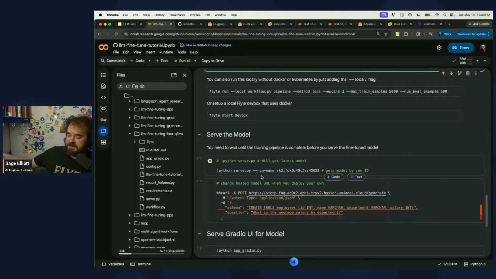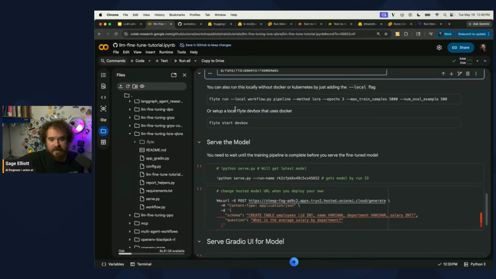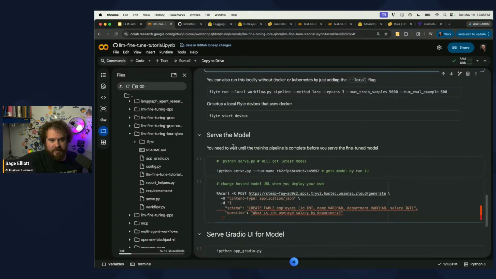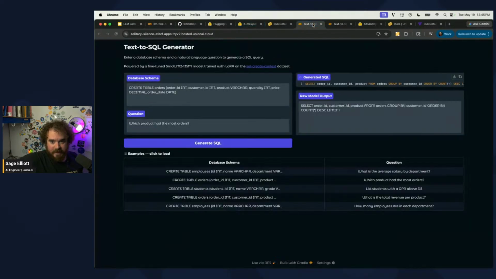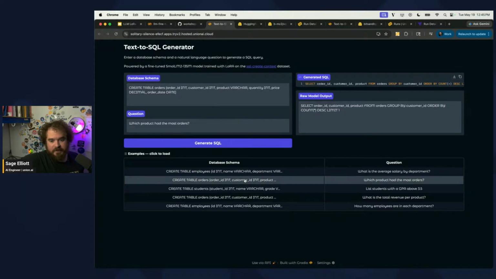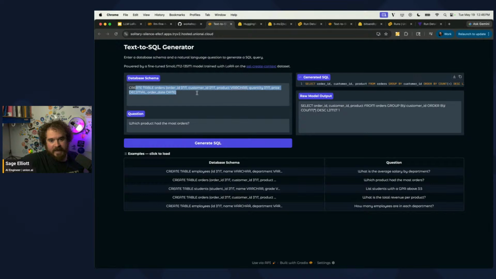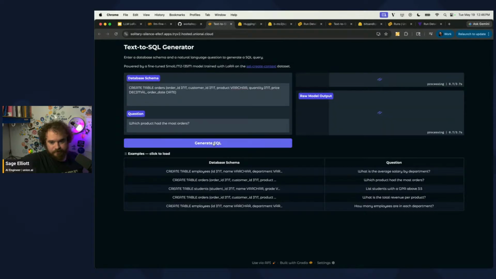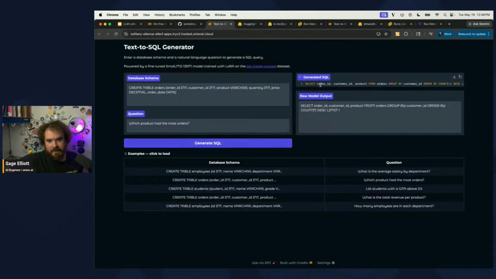A couple other pieces to go through. Once we have our model trained, we might want to actually serve that model. We have this app that we built here, with some examples. It adds context to the model of what the schema would look like, and then you can query it. This one says, what product has the most orders. Hit generate, and we can see our model's actually deployed. I'll show you how to do that in a second.